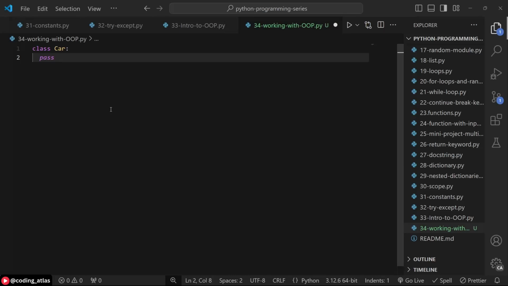So here we've created the class named car. Right now it doesn't do anything because we use the pass statement, but soon we'll add attributes and methods to it. So what is an object? Once we have a class, which is the blueprint, we can create objects from that class. An object is an instance of a class. Think of a class like the blueprint for a car, and an object like an actual car built from that blueprint.